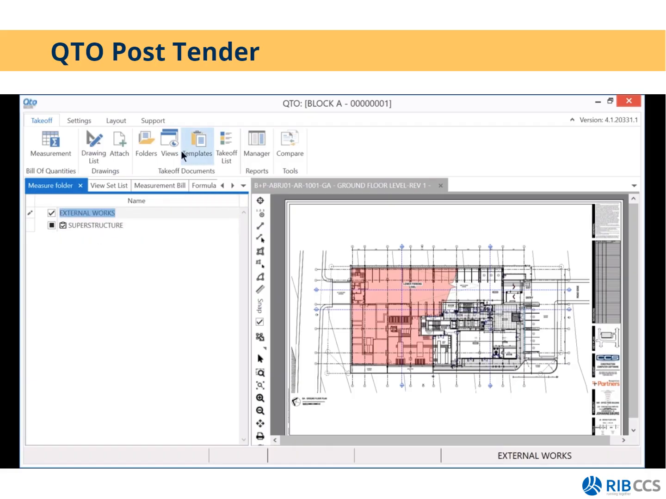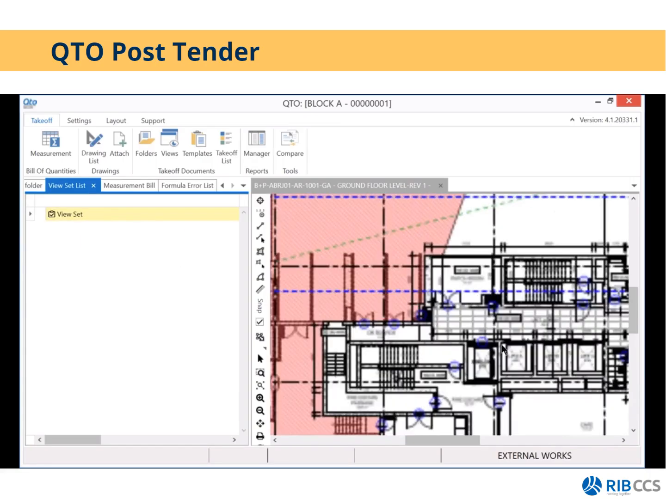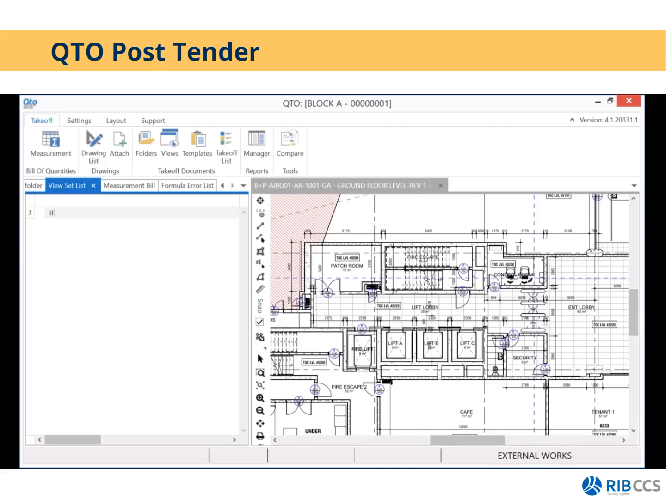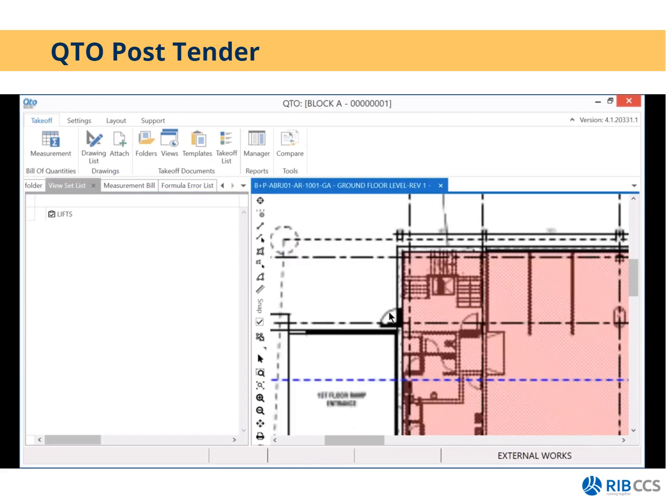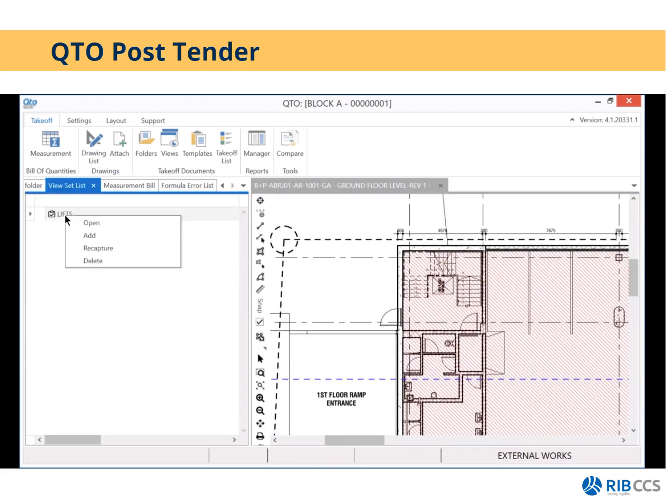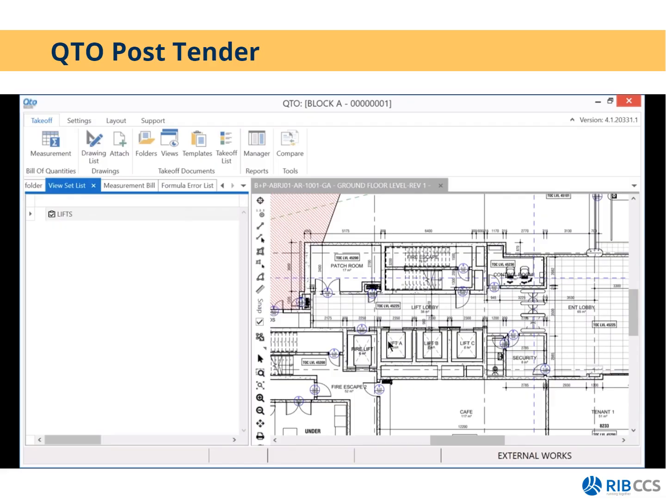Okay, then I have my views. So views is simply if you would like to save a specific zoomed in view of your drawing as a view set, you can then quickly access that. So I'm going to right click and add a view set, and I'm then going to zoom into the lift area over here, and I will then right click on this view set, select recapture. That will then capture the view set. If I go somewhere else on the drawing and I work and I want to go back to my lifts, I can just right click and click on open, and that will then take me back to that view over there.